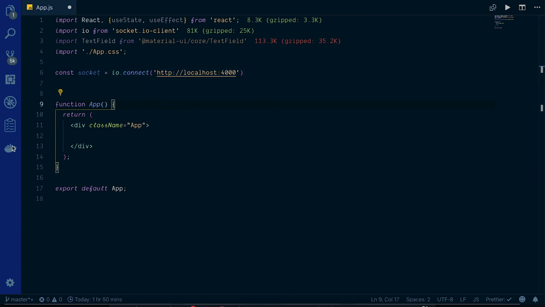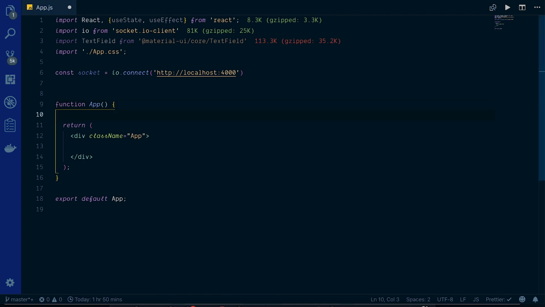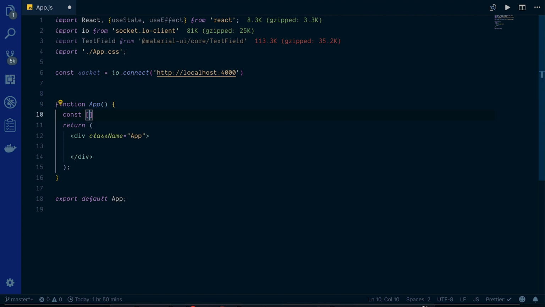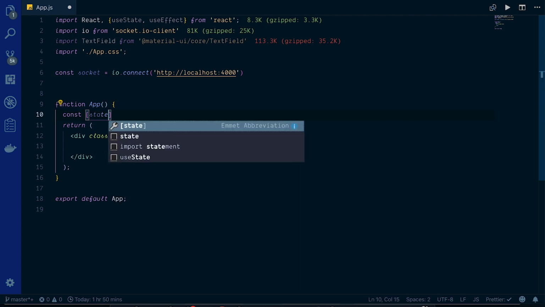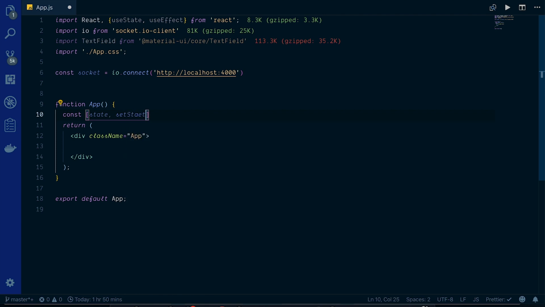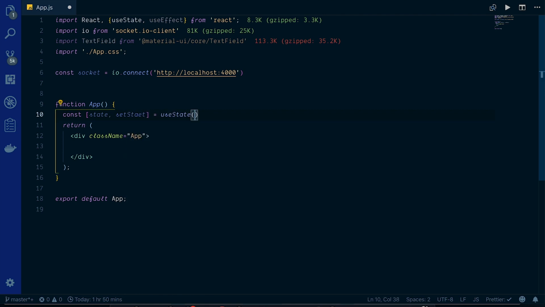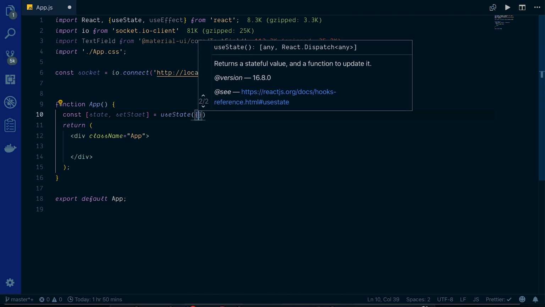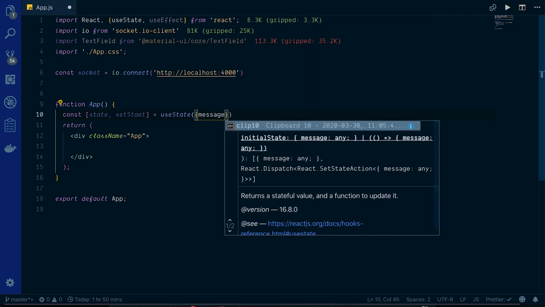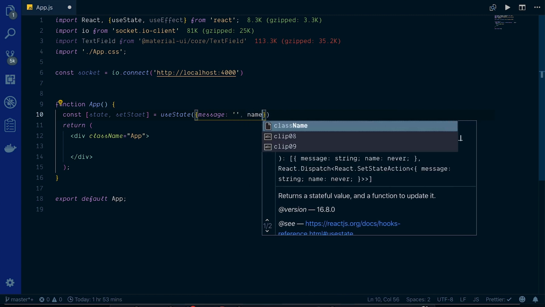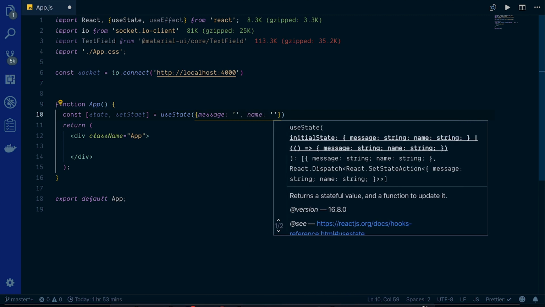So then we want to come in above here, and we're going to bring in a couple things. So we're going to use state. So const, and we're just going to call it state and setState. And that'll be equal to useState. And we want to pass in an object here. So we're going to have a message, and that's going to be an empty string to start with, and a name, and that's also going to be an empty string.